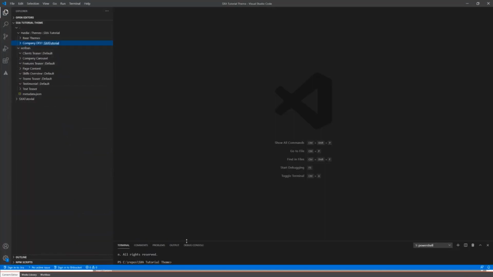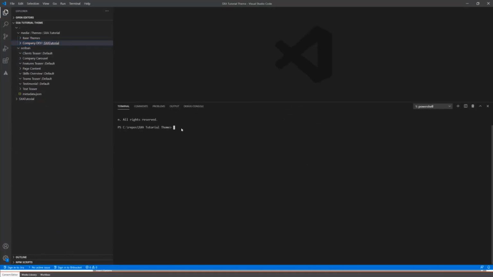First thing, of course, we need to start synchronizing with Sitecore. So we will start the SXA watch command, and let me just check one thing. Yes, we need to go to the right path. cd media themes, SXA tutorial. Here we are, and start the SXA watch command. We want to watch all folders, and we want a bit of debug output, so that's why we add the parameter D.